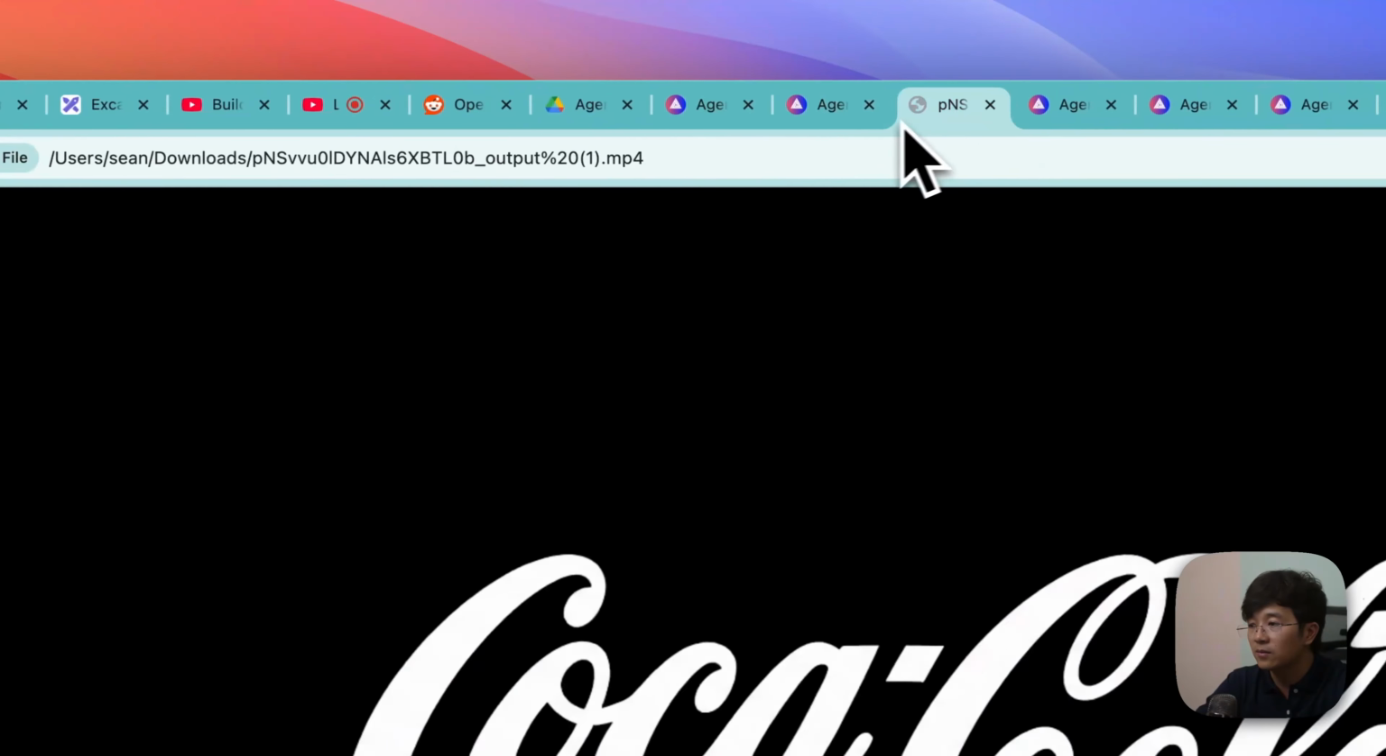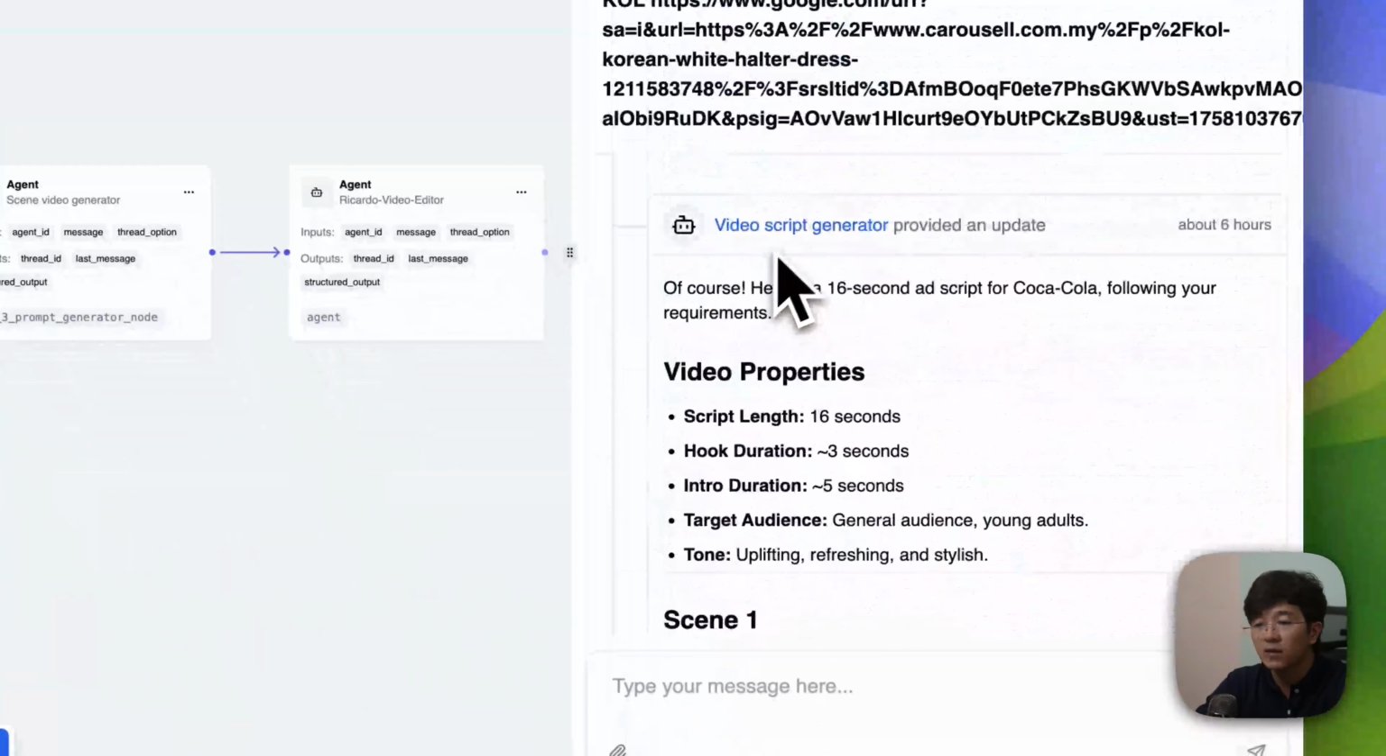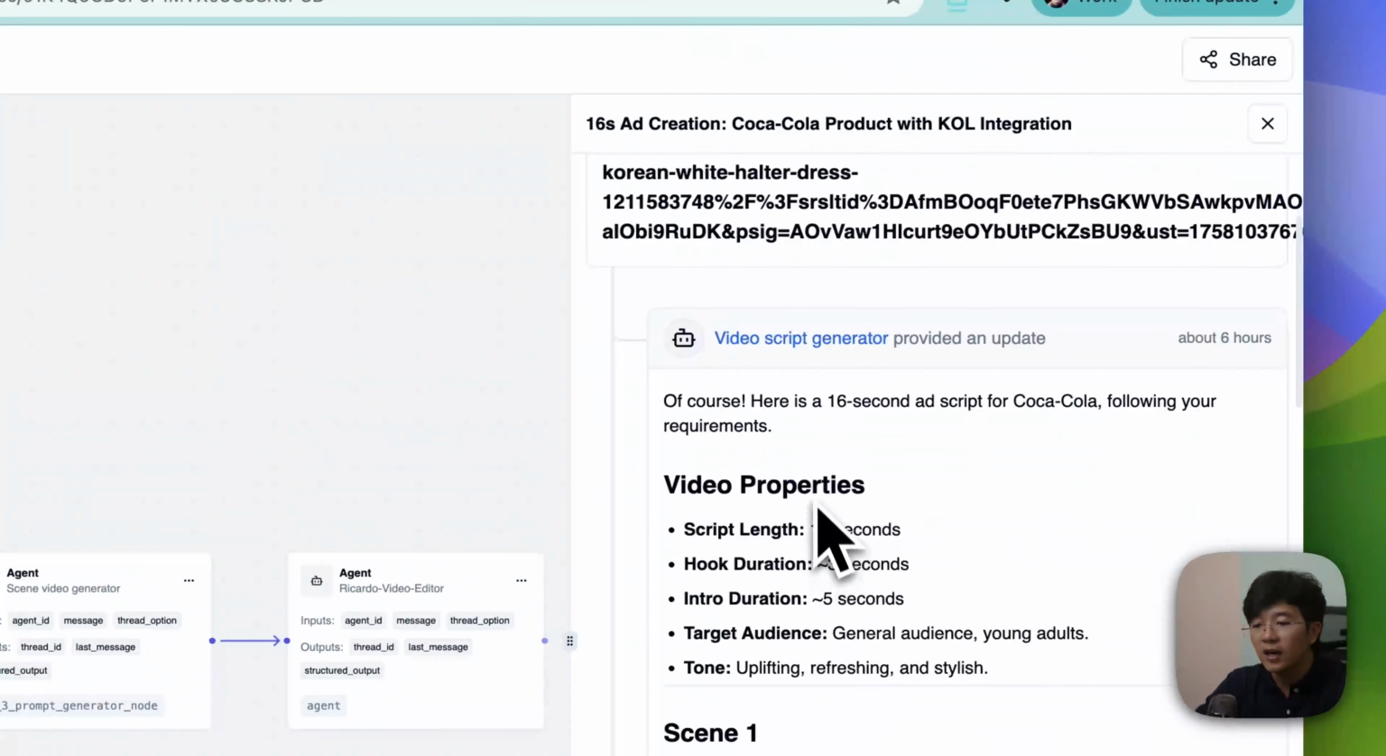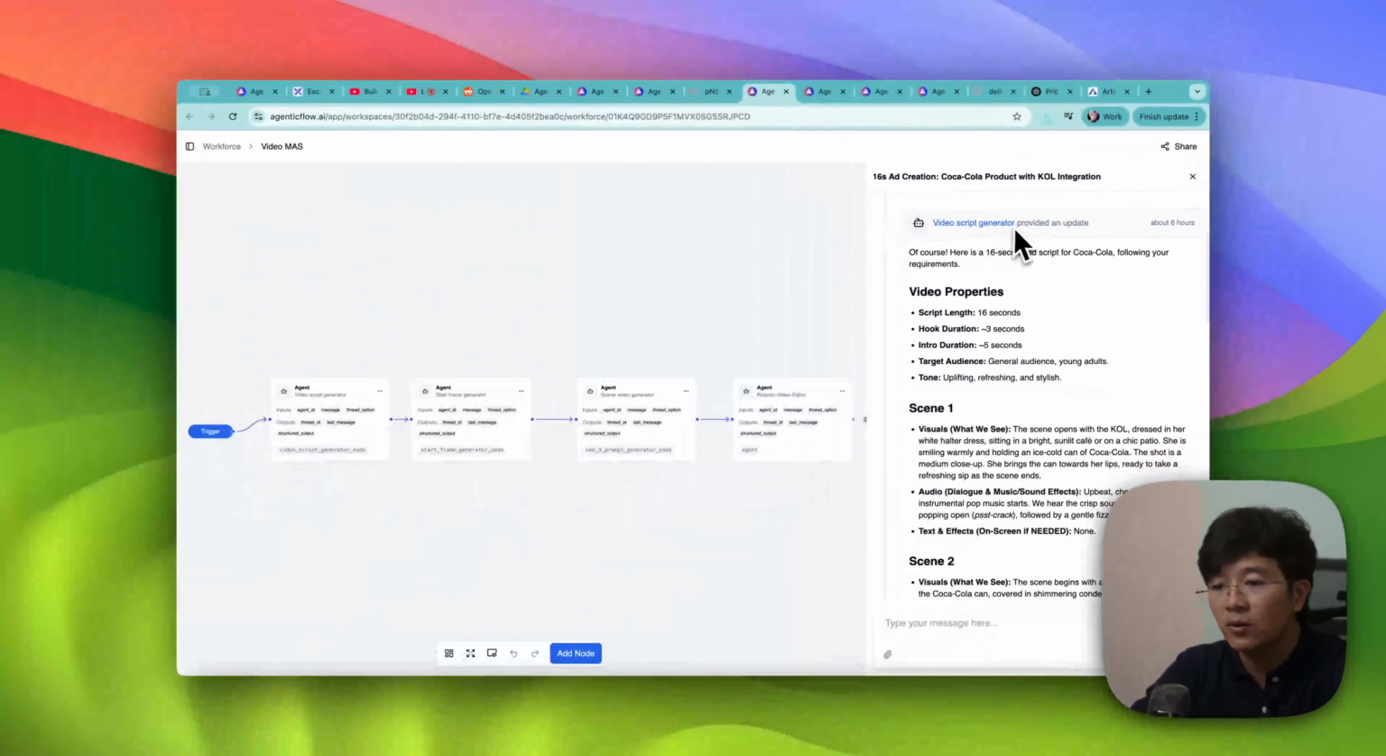Let's look at how it has been made. Okay, let me go back from here. It starts with a trigger from my side: create an ad from this product image, and this is a KOL. The first one is the video script generator. Okay, here's a 16 second ad script for Coca-Cola.